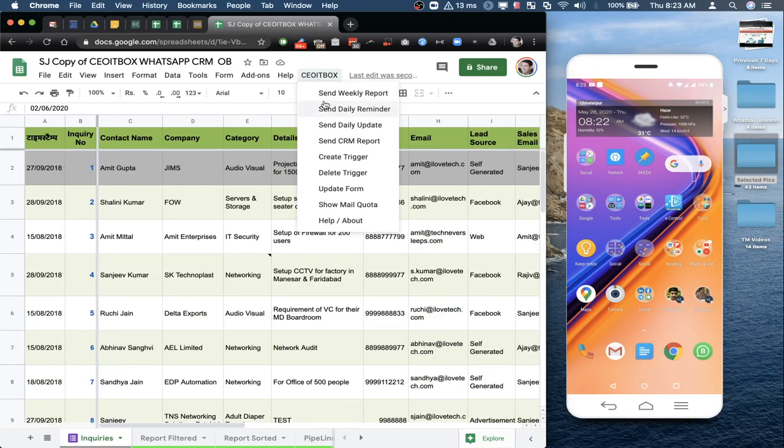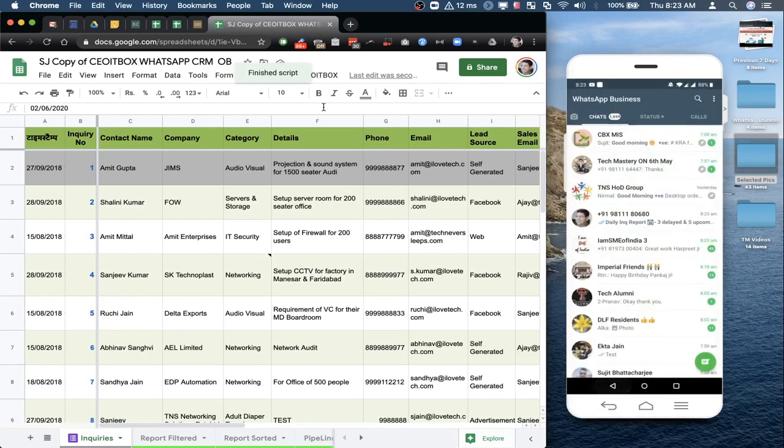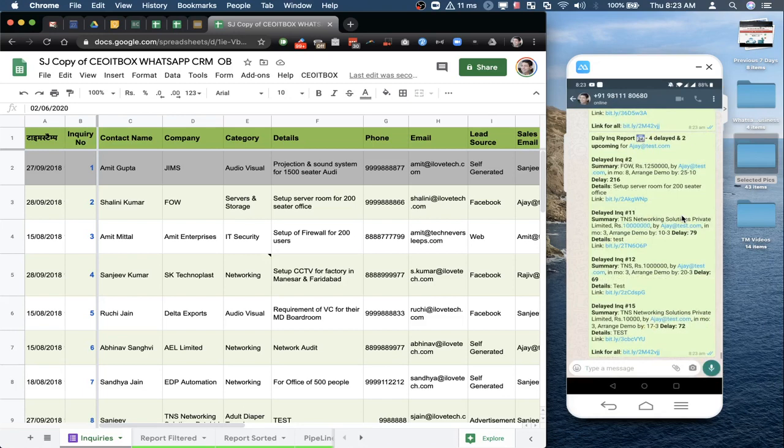This is there for all the salespersons. It will come one by one. So you can see this is for Sanjeev. It gives a summary of the inquiry details here and a link to update it. So every salesperson will be getting this. So for number 9, number 14, number 16. Now this is for Ajay, for number 2, number 11, number 12, number 15. And they can click on this.